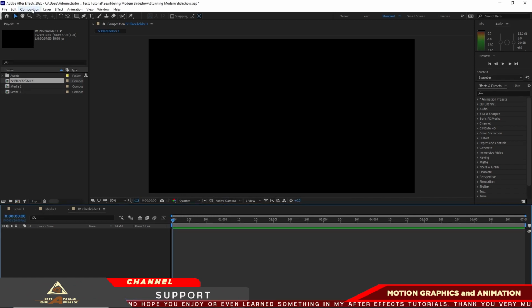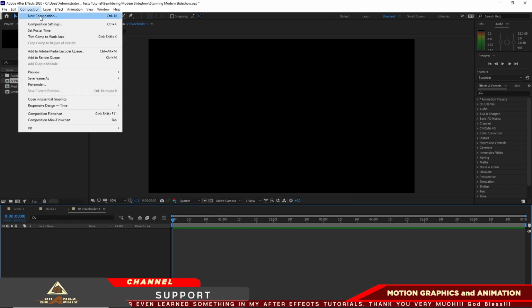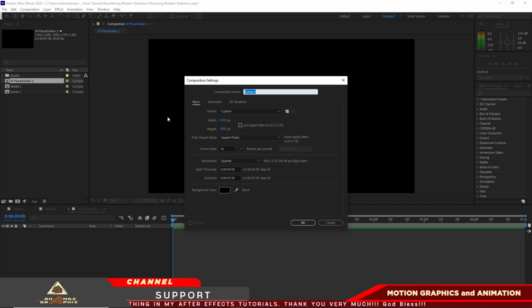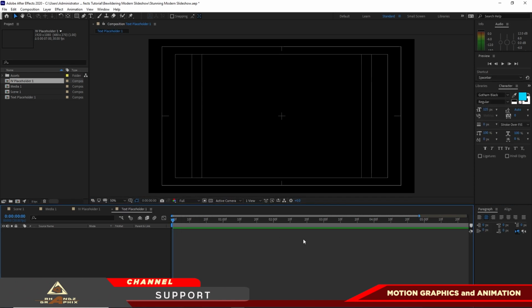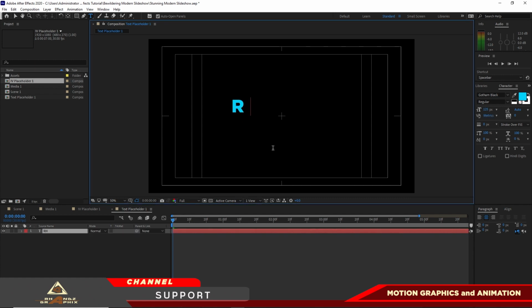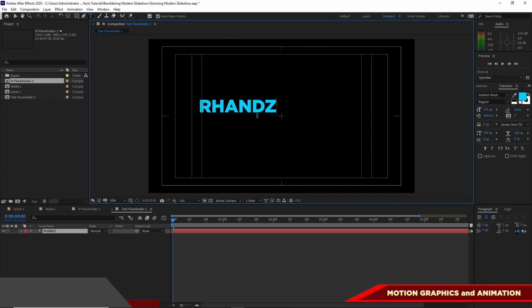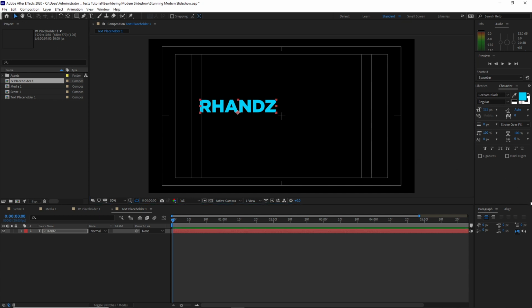Click OK, and for the last one I'm going to make a new composition and name it Text Placeholder 1. Now grab your text tool and type Rands, but you can type whatever text you want, okay? And the color is still just like this, and I will just align it to the center.